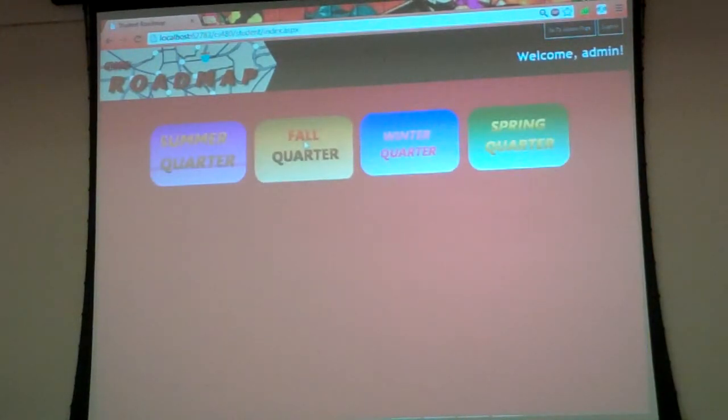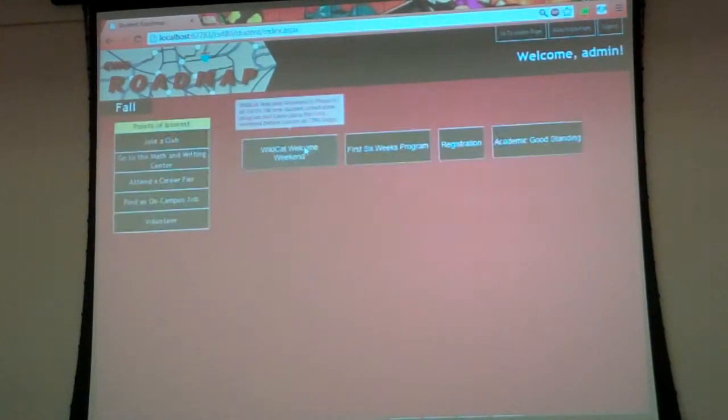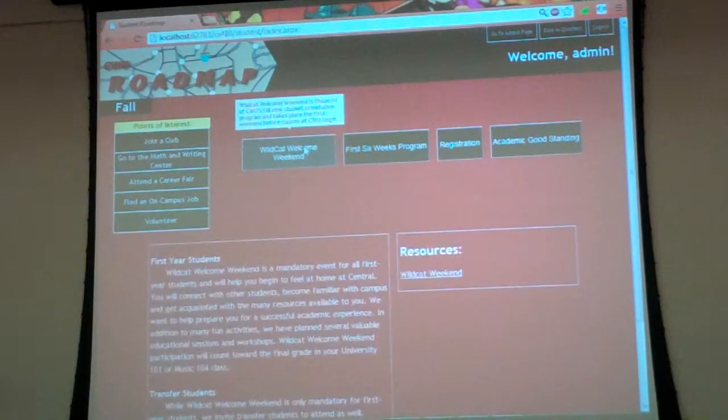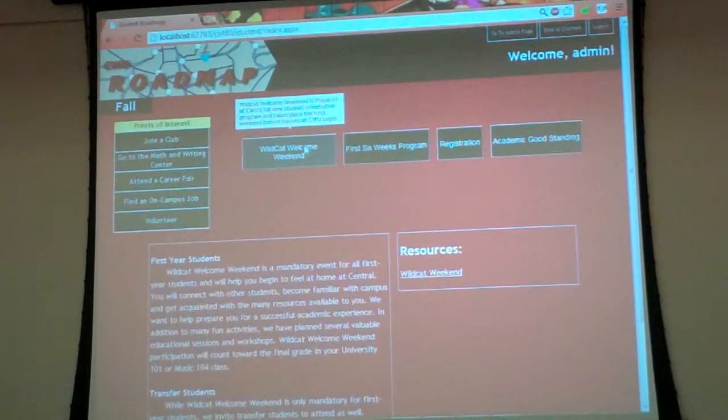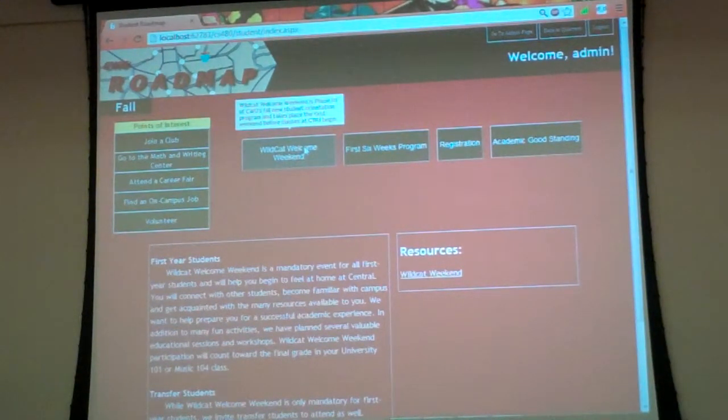Now I'm going to go back to the quarters and say we're now in fall quarter. Now we have various other things that will be shown based on which quarter you pick. It's all dynamic. This is all done in the XML. Kind of like a for loop, it just goes through, picks out per quarter, and shoves whatever was in the XML into the HTML.